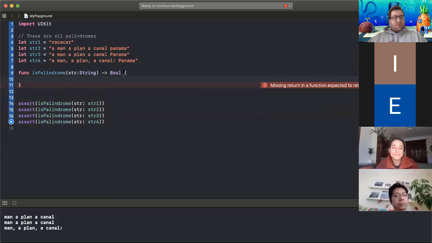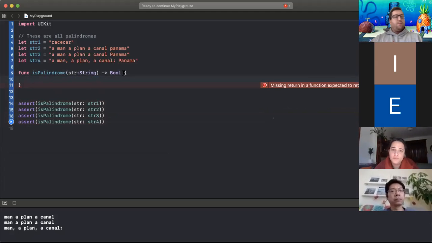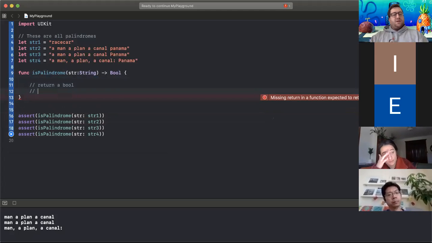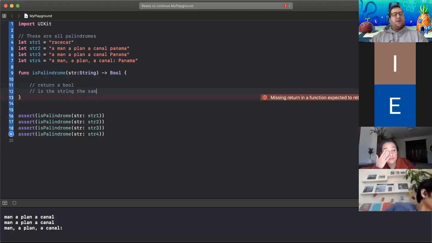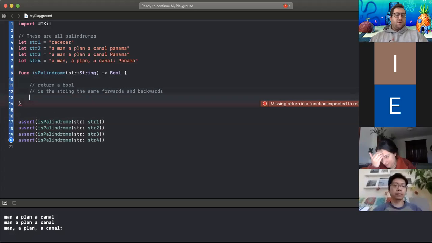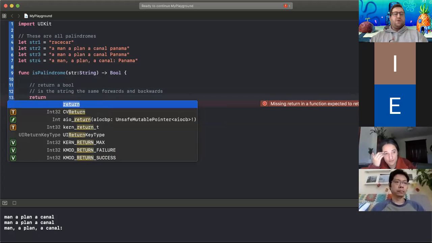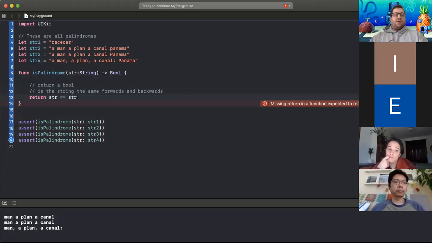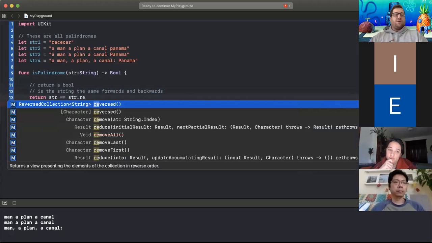So now I need to return a bool. And all I want to figure out is, is the string the same forwards and backwards? Well, what I can do is I can just say, does the string equal the string in reverse? Is this going to work?